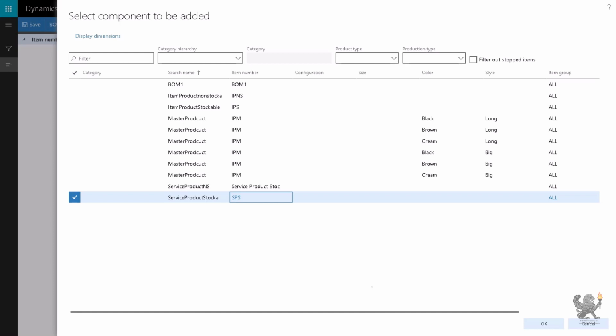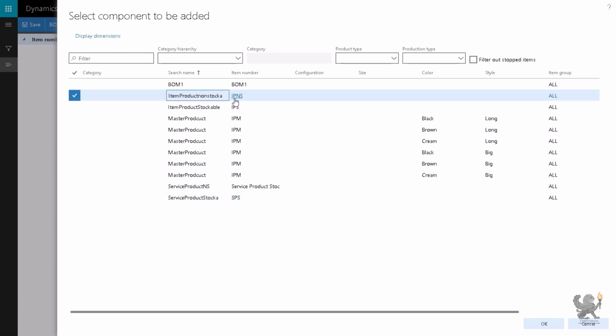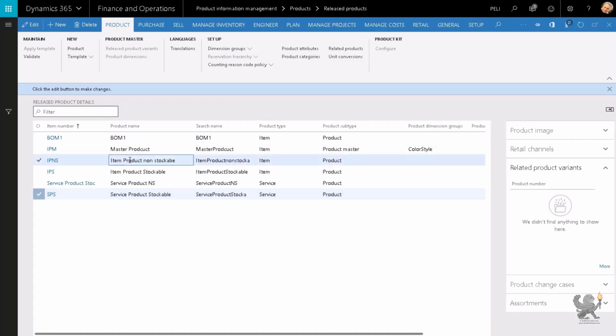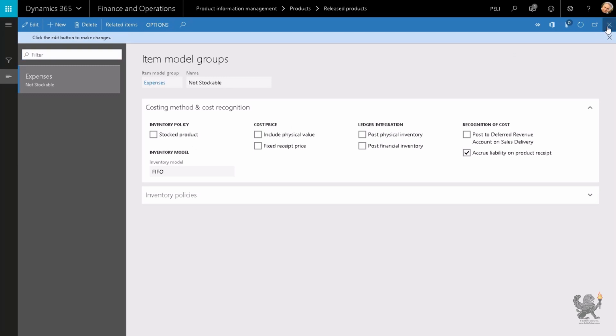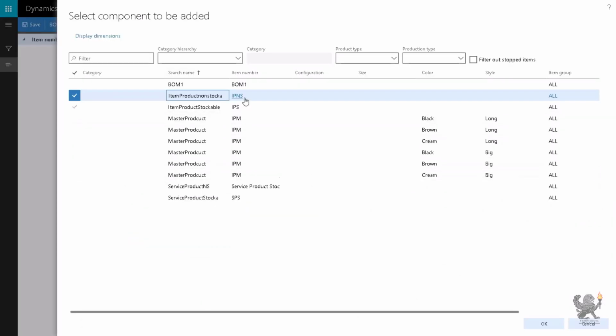However, the item product, I call it non-stockable. Non-stockable item. Pay attention, this is IPNS. I just want to make sure I didn't goof up. Let's go there. As a matter of fact, it's expenses, and expenses is non-stockable. You do see that here, don't you? Let's select an item that is non-stockable, and I click OK. Can I add it to my BOM?